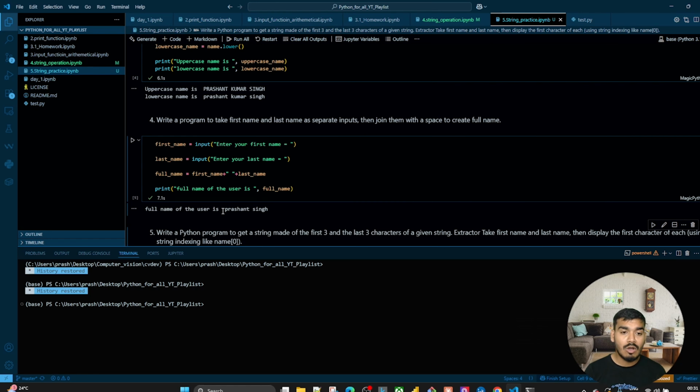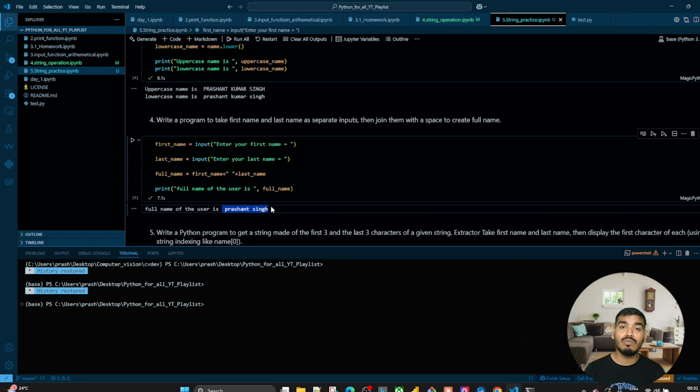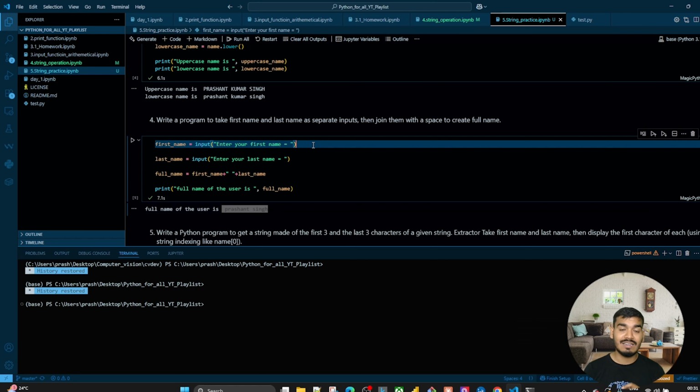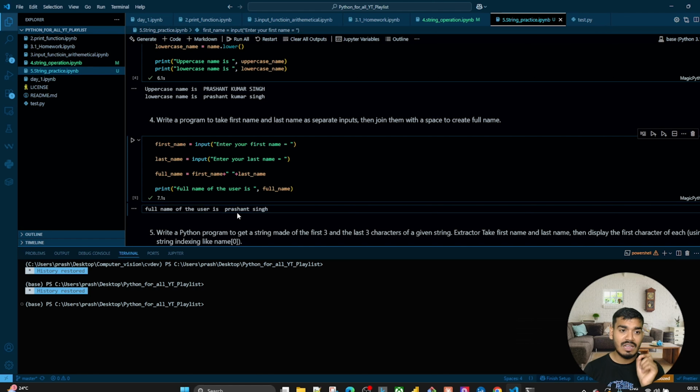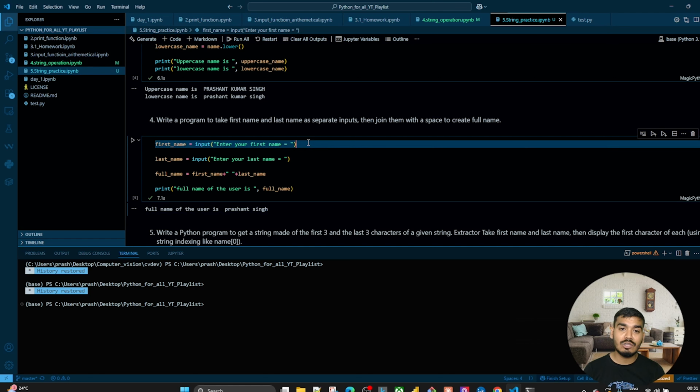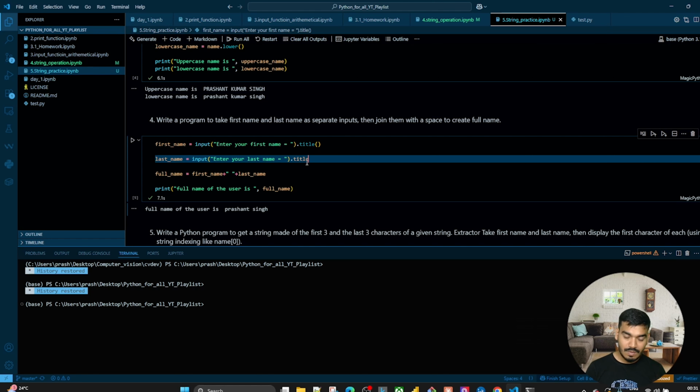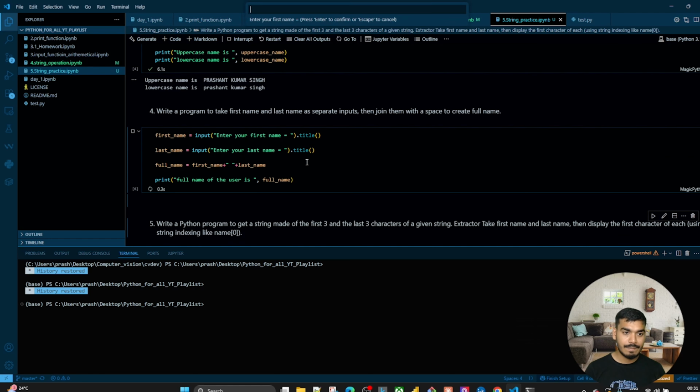So now over here all are in lowercase. If you want to make this title, meaning the first character of the first name and the last name should be capital, then you can use dot title as well. Dot title. Now, Prashant Singh.